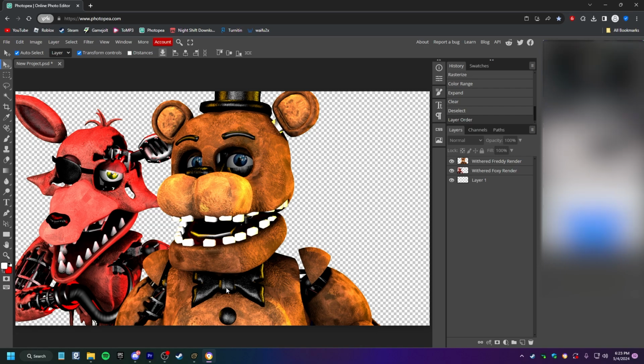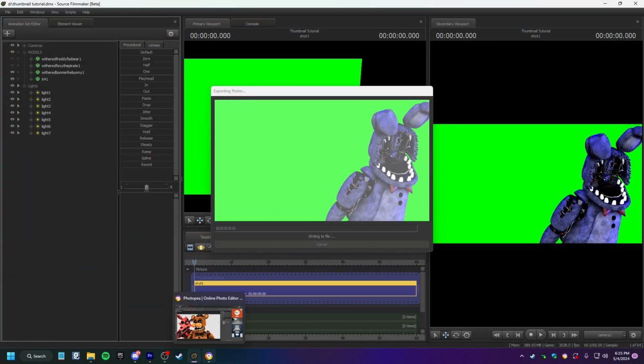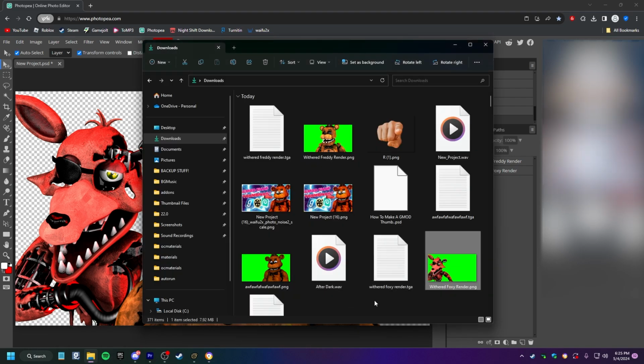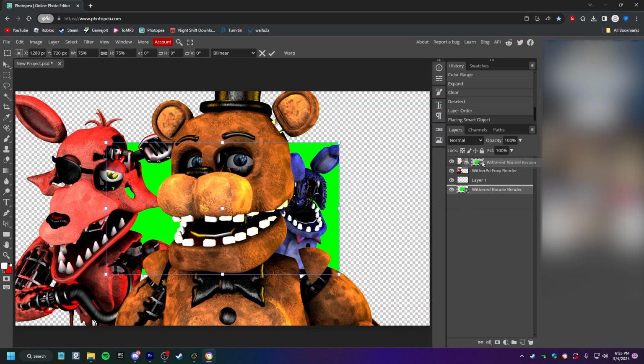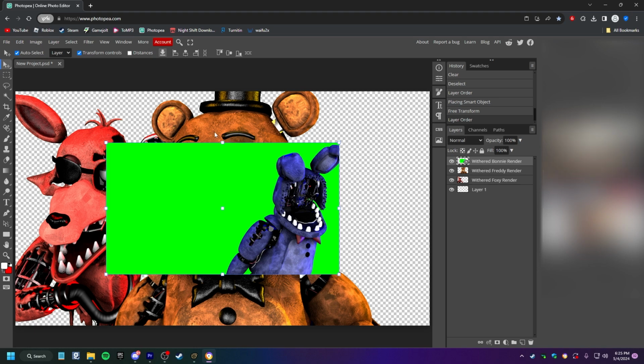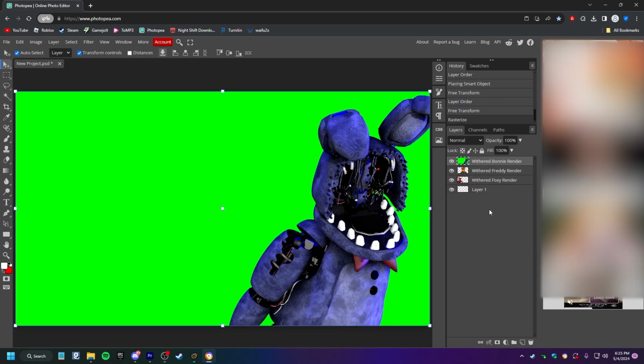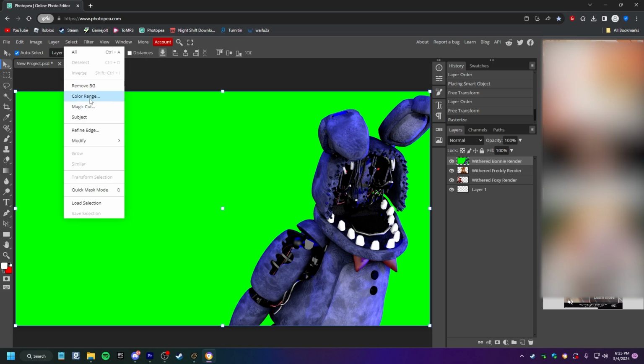Let's do this for Bonnie now. Now that we have Withered Bonnie rendering, we want to go back to Photopea and just wait for it to render inside of your Withered. Now that we have Withered Bonnie dragged in, we just want to move him all the way to the top just to get that over with. Make sure to size him to how the canvas is. Rasterize. And do the same with the color range.